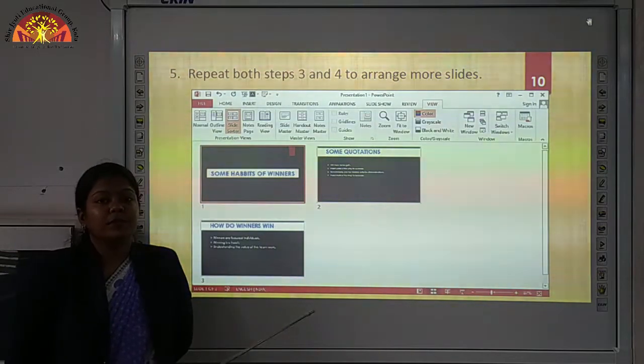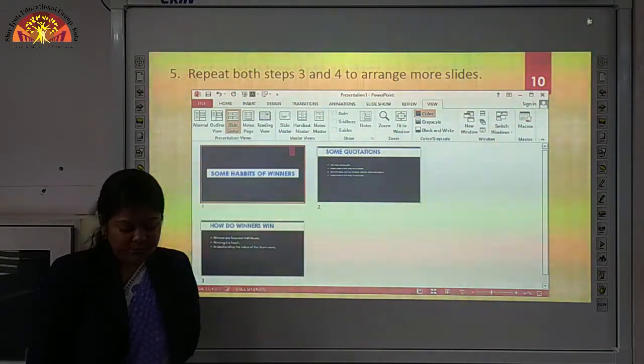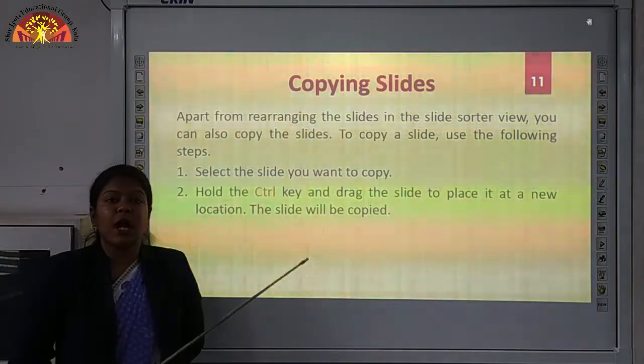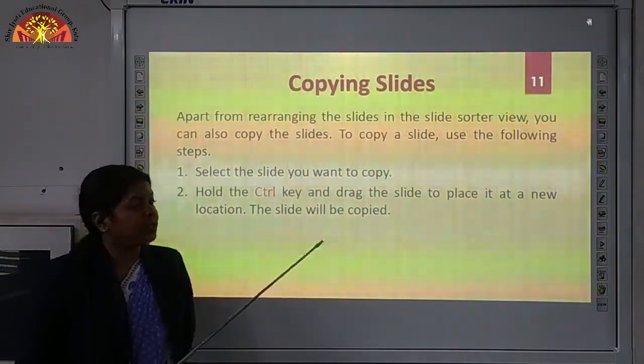Now we will move to our next topic, which is copying slides. So, students, now we will see how to copy a slide in the presentation.